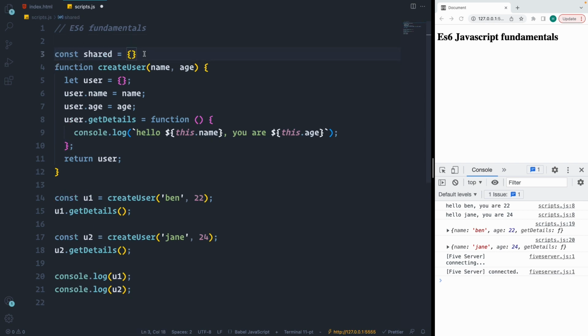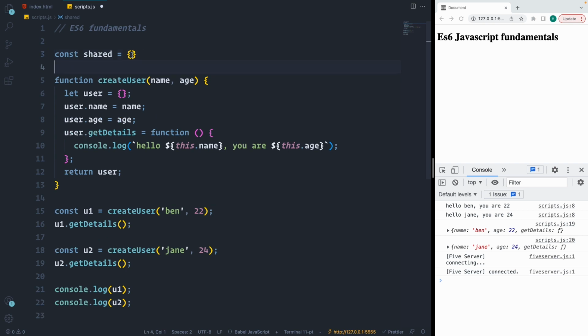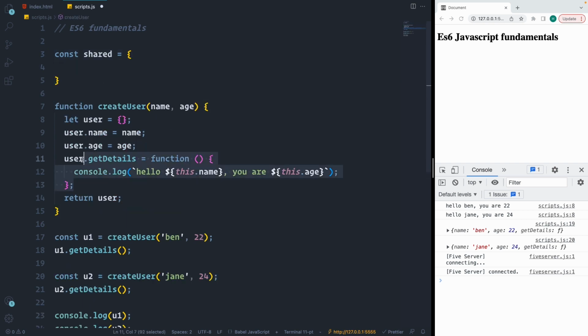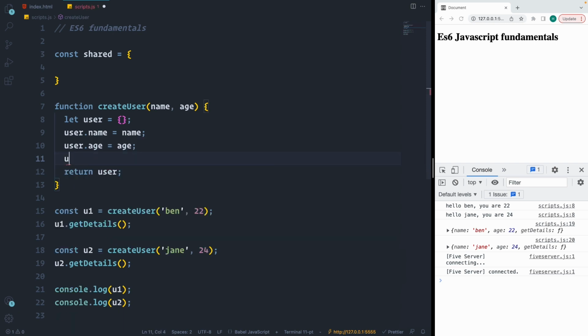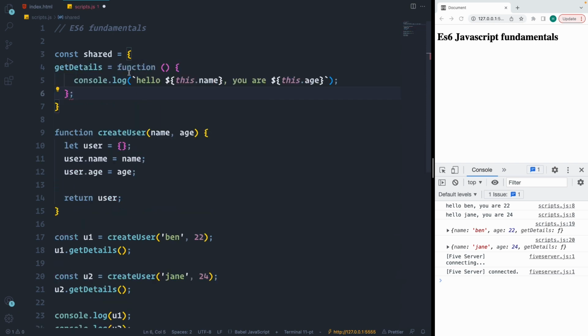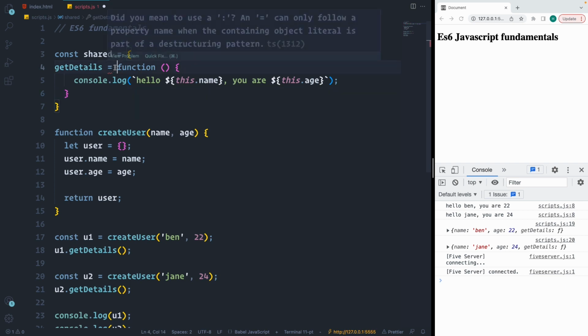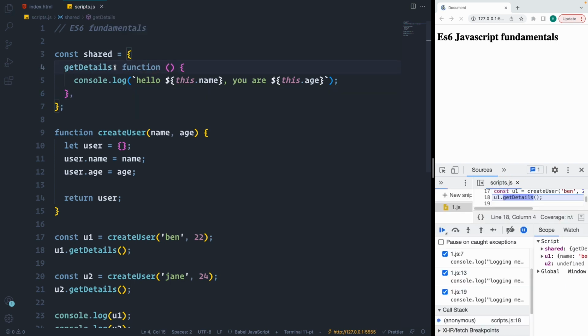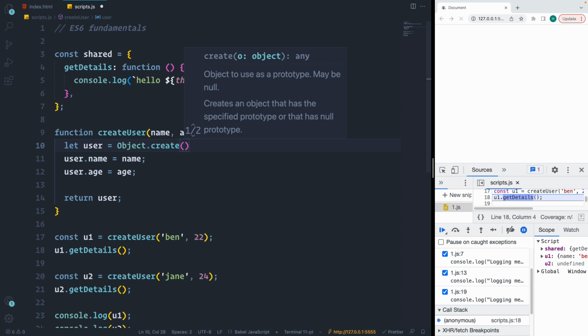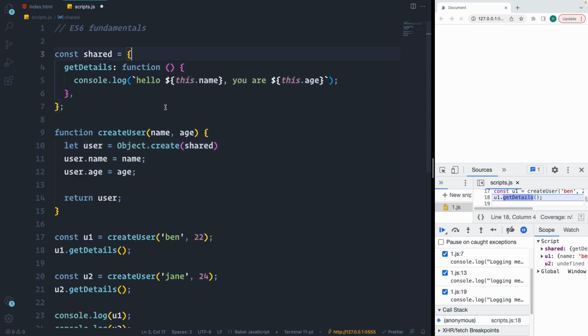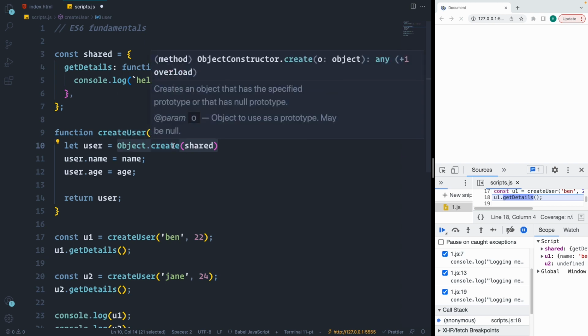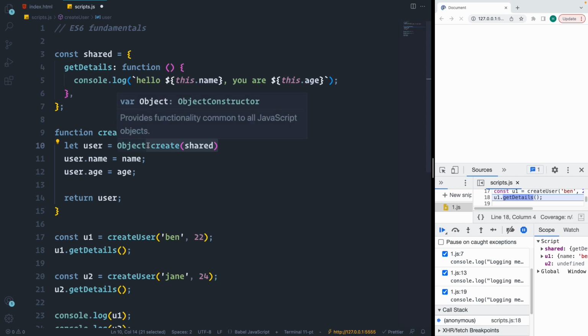You can name it whatever you want, but here I'm naming it as shared. So into the shared object, I take the method, cut it from here, and I'm pasting it here. And since objects are key value pairs, let me give it as a key value pair. Now to connect this shared object with the function, I can use Object.create and pass in the shared object. So this one line, what this does is Object.create helps us to have failed lookups. So delegating to failed lookups.